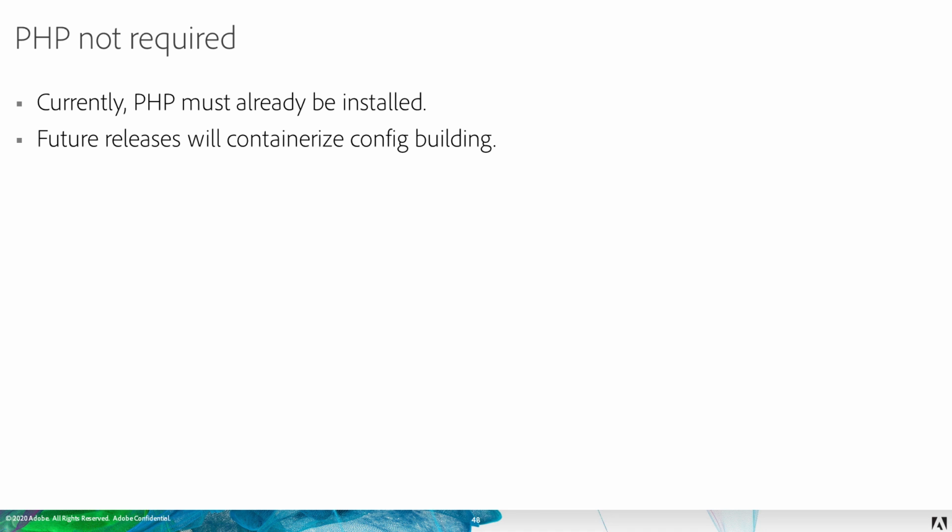The goal is to make it so that all you will need is Docker Compose and Docker. And Bash if you want to run some of the helper scripts.